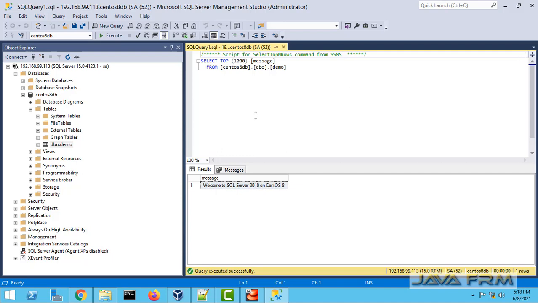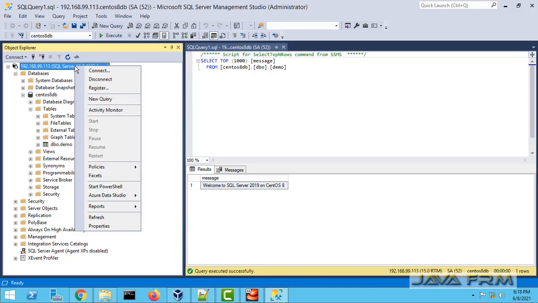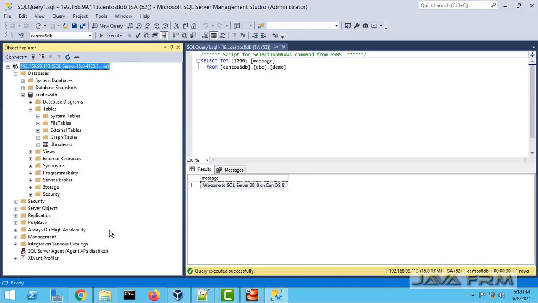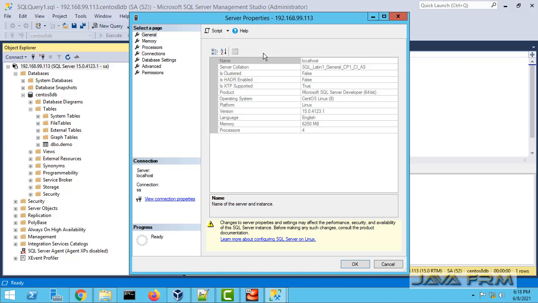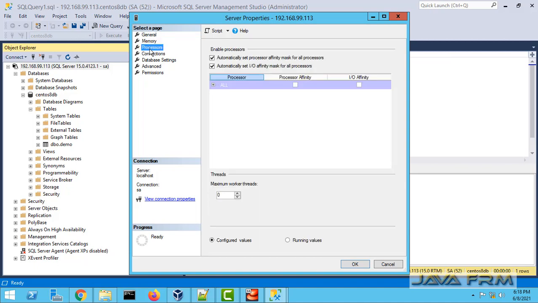So SQL Server 2019 installation on the CentOS 8 operating system is successful. The installation and configuration is very easy. If you want more information about the database, if you right click the database properties in SQL Server Management Studio, it will give you all the details about processor, cores, location, path, operating system details, etc. So you can make use of it.